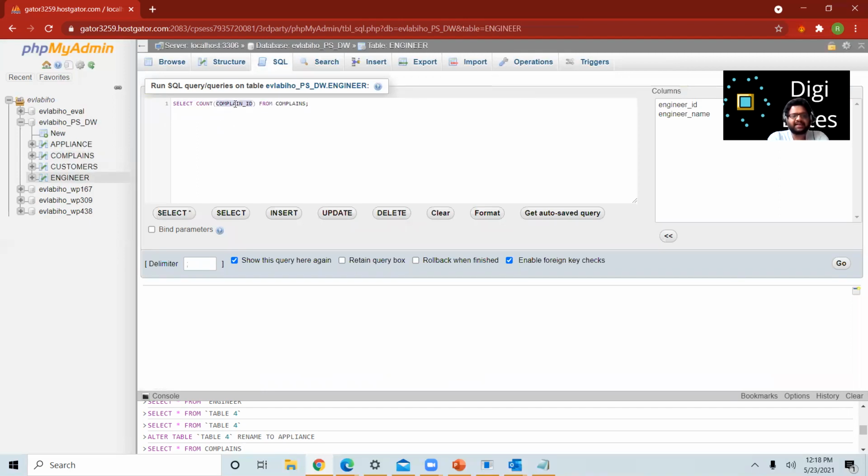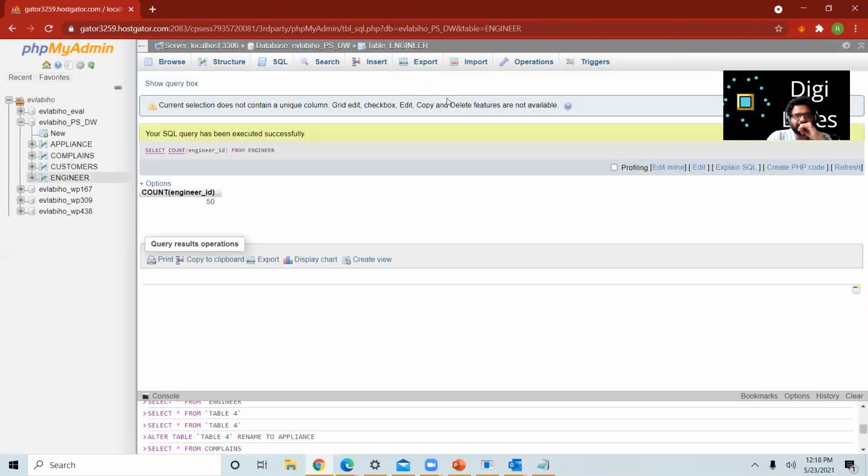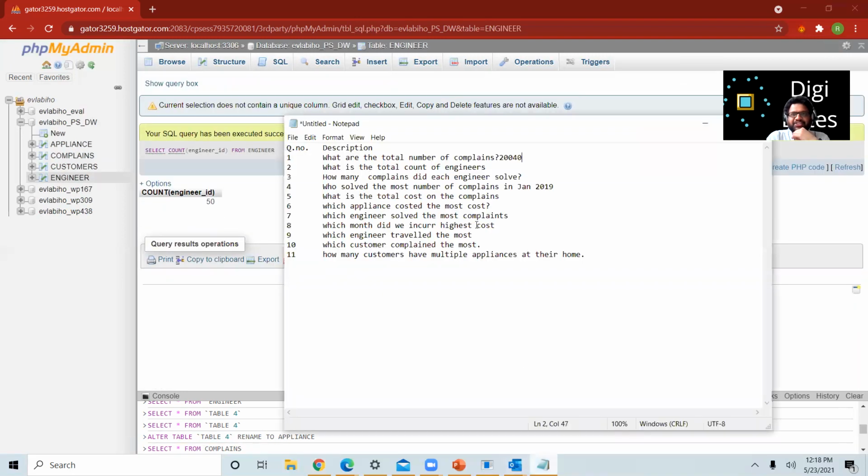Should I say, I think select count of engineer ID? Very good. Select count of engineer ID from engineer. Okay, let's do that. We have 50 engineers. We are solving the problems as we go. Very good. We have 50 engineers.